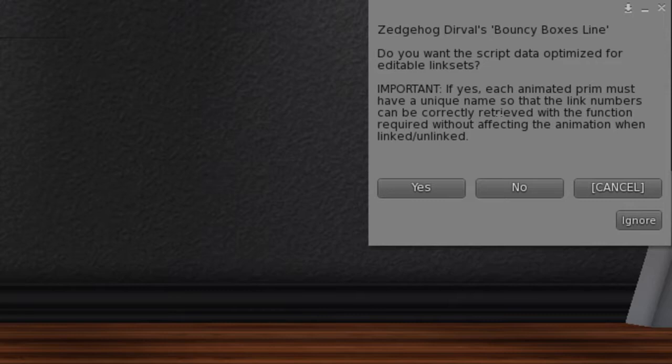So what this means is, if you say yes, each prim needs its own unique name, because it sets the parameters by a link number. Now if you unlink and relink prims, the link numbers change, so it might mess up the order of things. So by optimizing it, it looks for the name of the prim. When it finds it, it goes, okay, that's its link number, and then it knows how to set it. So when you unlink and relink, it'll search for their link numbers again and adjust them accordingly. Alright, so I'm just going to say yes.